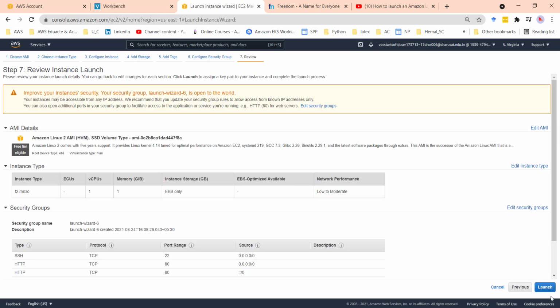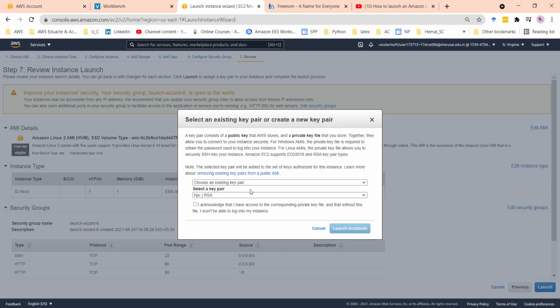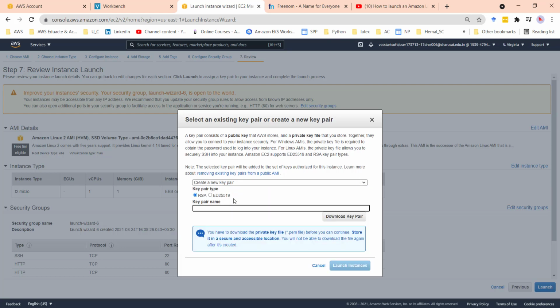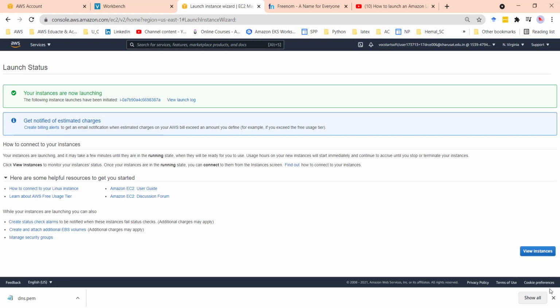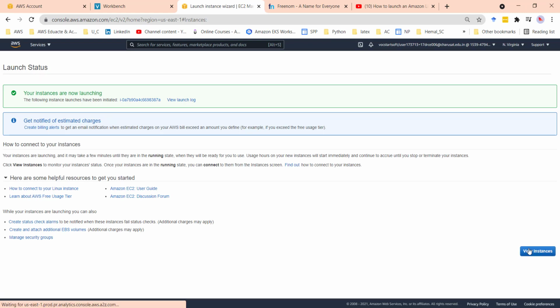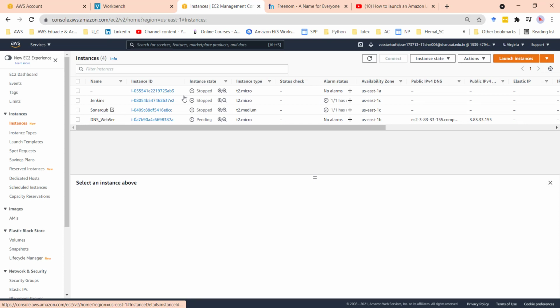So click on review. When you click on launch, you will get a pop-up where you have to create a key pair, which helps you to access your instance later on. Here I'm going to name it DNS and download the key pair. You will get a .pem file. Then launch the instance. You can do this in two ways, and the same thing I will show you. Again, I'm going to launch another DNS server.